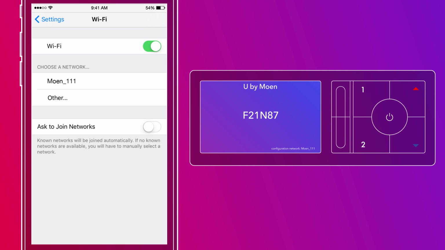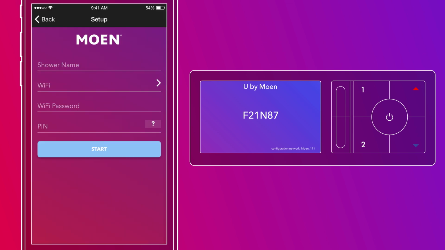Go to the Settings app on your phone and open the Wi-Fi section. Look for the Moen network that represents your controller and connect to it. Now go back to the You by Moen app and follow the directions that will walk you through the rest of the syncing process.